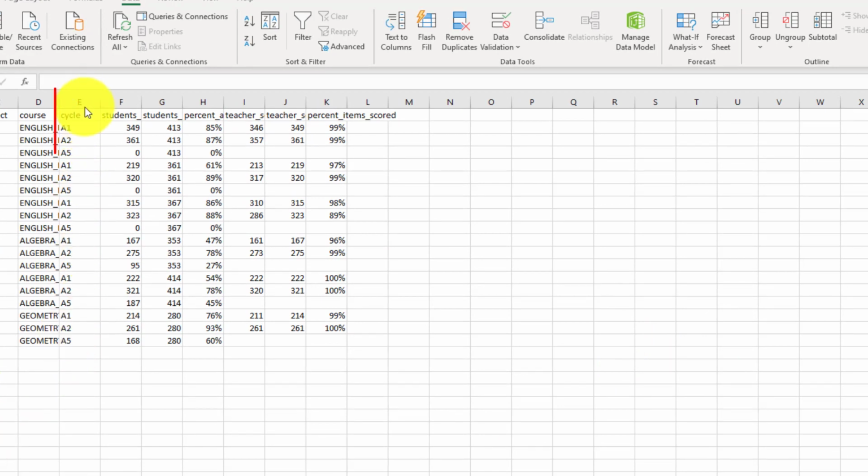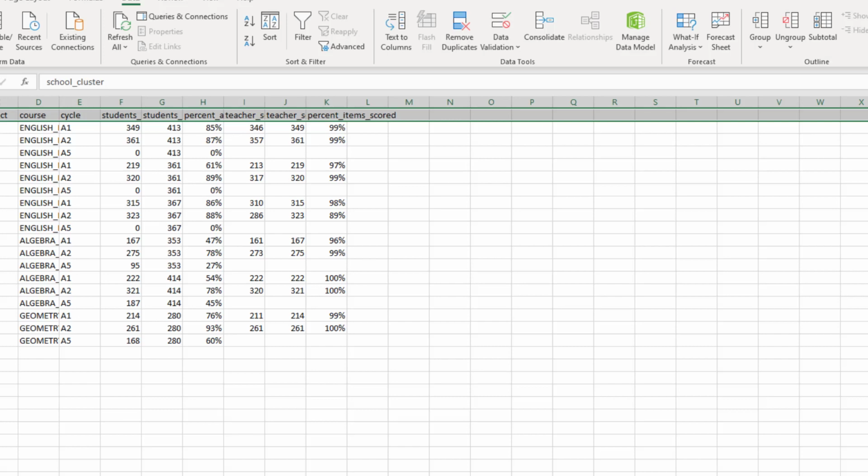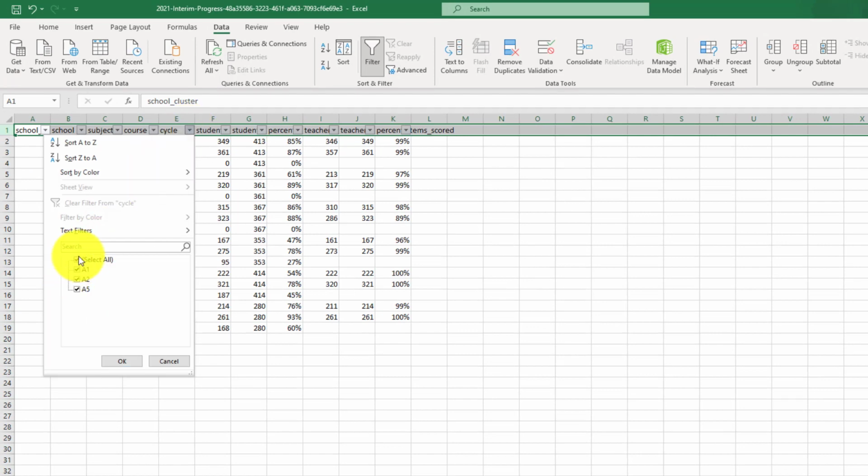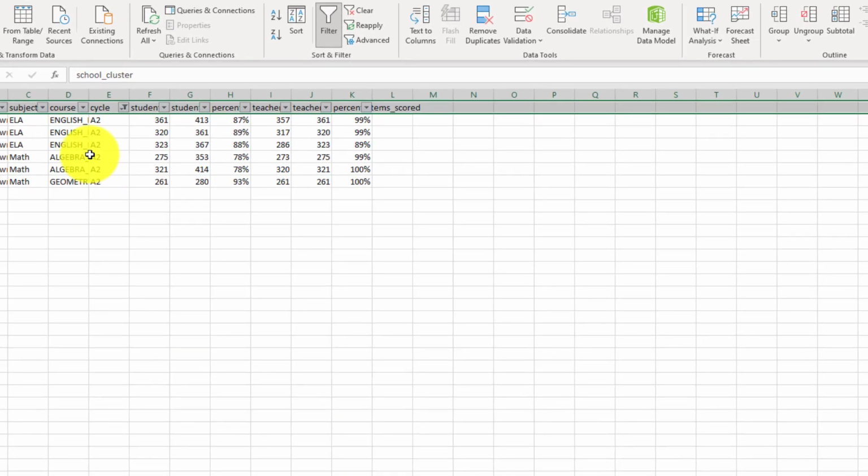Notice in column E where it says cycle, it states A1, A2, and A5. Remember, A1 is interim 1, A2 is interim 2, and A5 is diagnostic. So you're going to have to filter this out. Let me highlight the first row like this, and we'll go to filter, and then I'm going to go here to column E. I'm just going to choose A2. So when I click A2, I'm left with this.